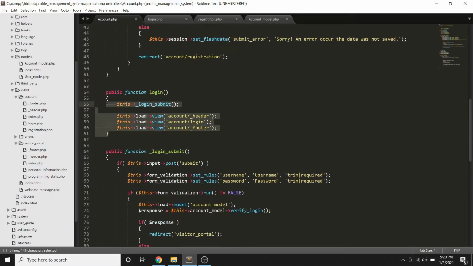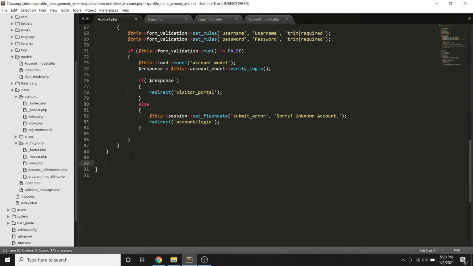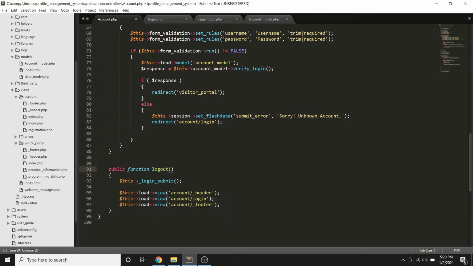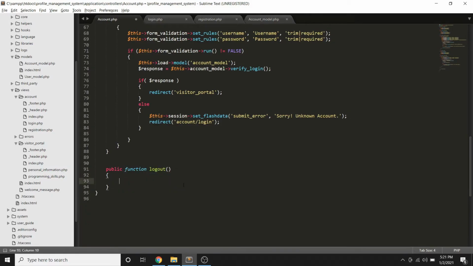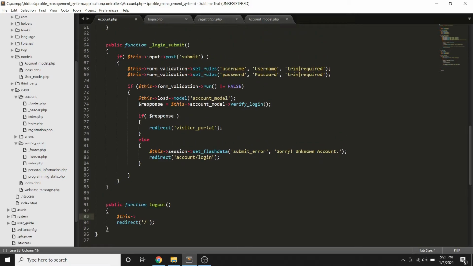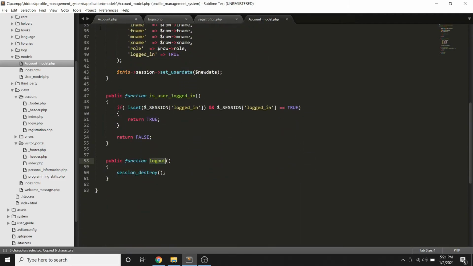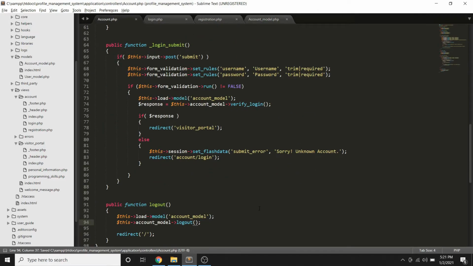we can make a logout dito, logout function, para ma-manipulate natin yung pag-destroy na user. Tapos, ibabalik natin siya sa homepage. So, all we need to do is to load muna, then call the logout. Yan, para ma-destroy na natin.